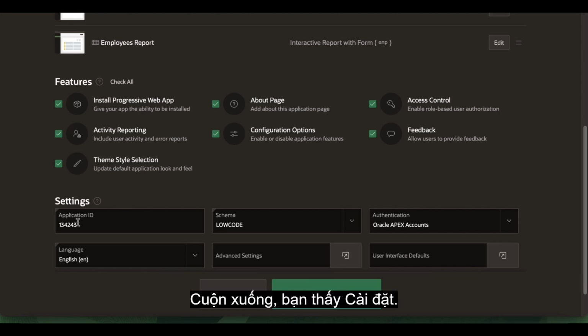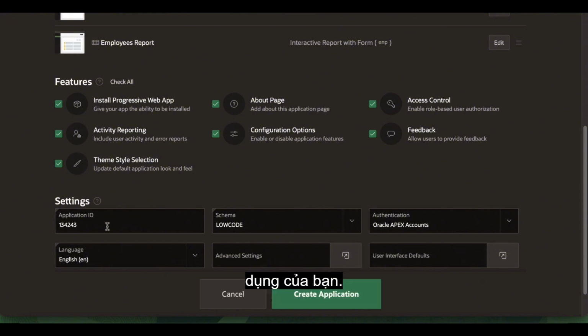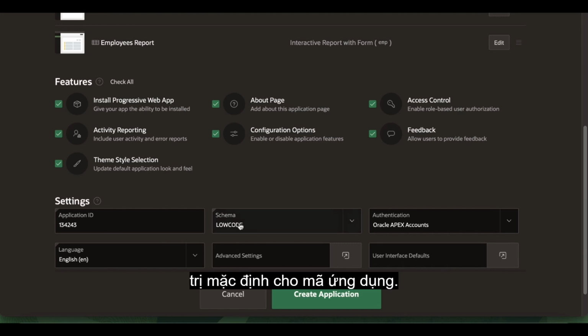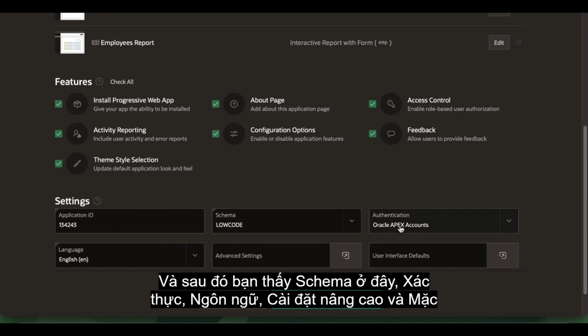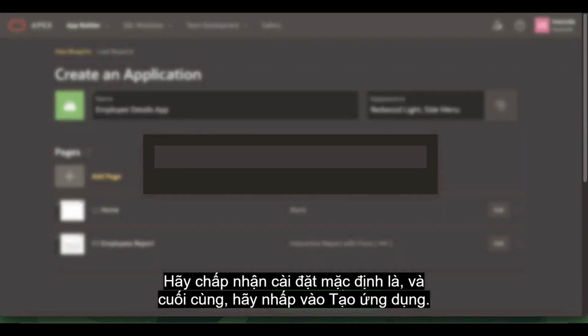Scrolling down, you see Settings. Now the first one is Application ID, which is a unique numeric identifier for your application. This field contains an automatically generated identifier by default. Let's accept the default for Application ID, and then you see Schema here, Authentication, Language, Advanced Settings, and User Interface defaults. Let's accept the default settings as is, and then finally let's click Create Application.